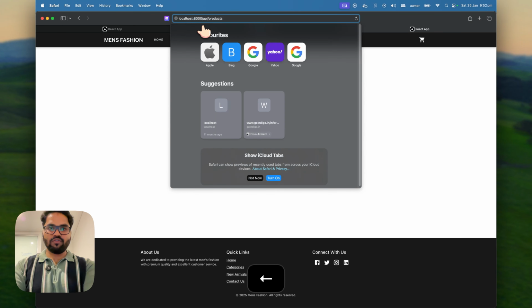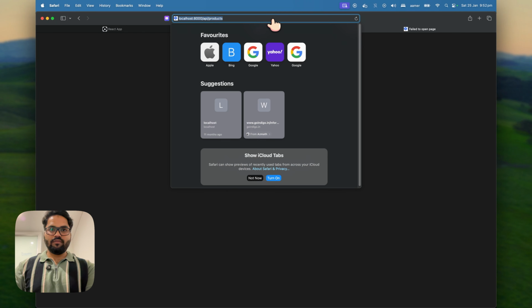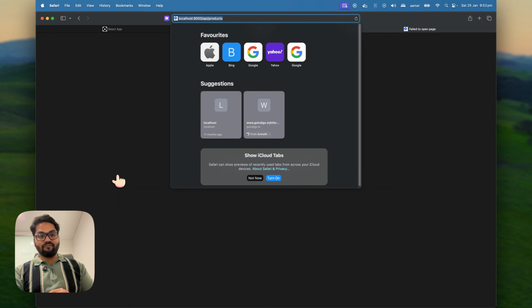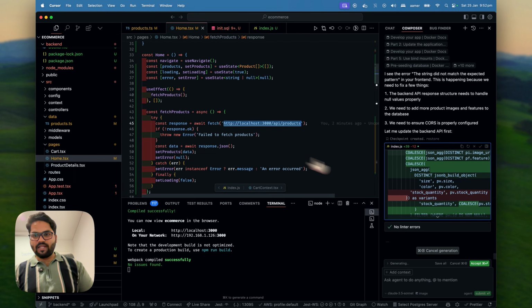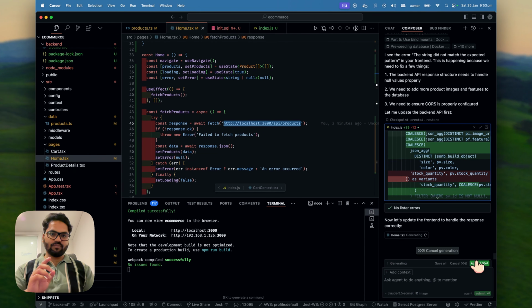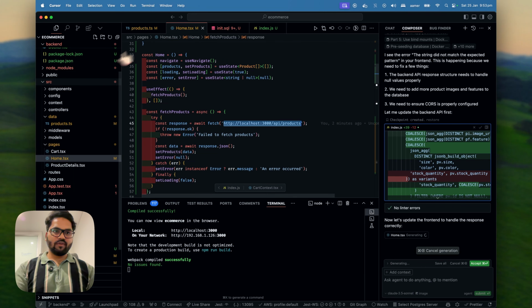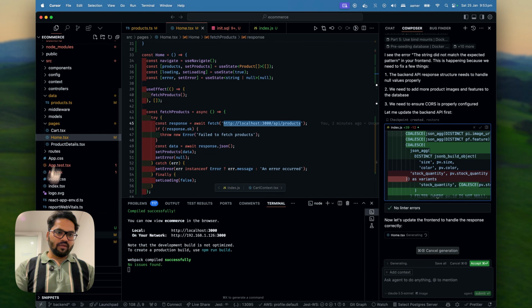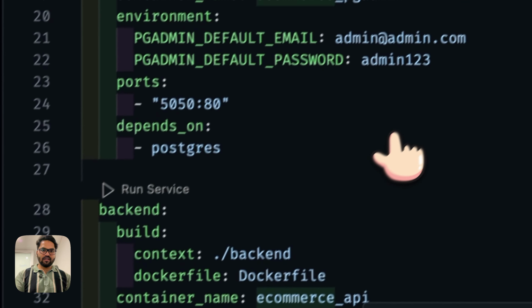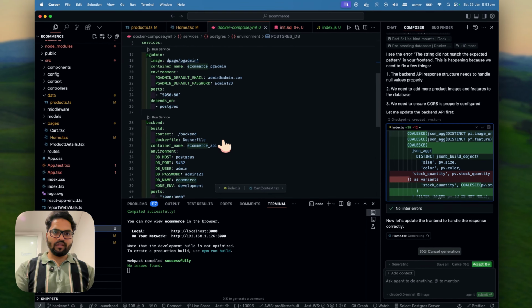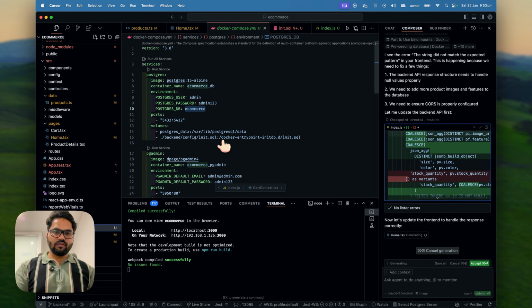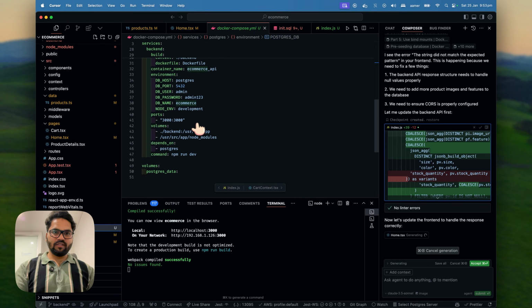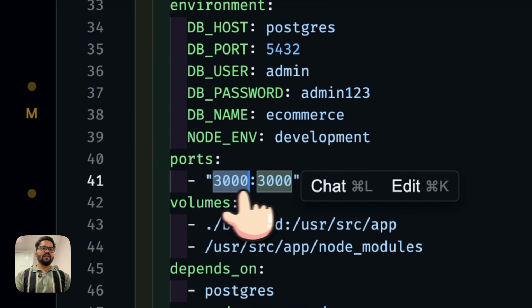Oh, that is being confused, I think, because the backend is running on a different port. So we need to tell it to check the proper backend, what port it is running on. How you can check that one: you can go to the Docker compose file and check the port number. So 543, that's fine, but this one, okay, that is running on 3000 as well.